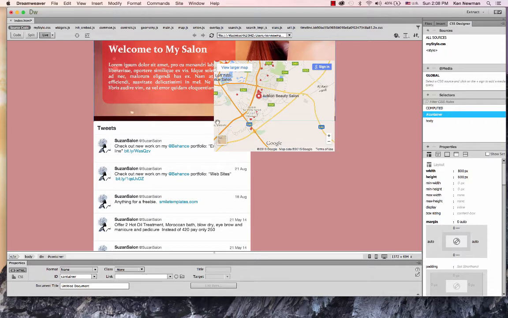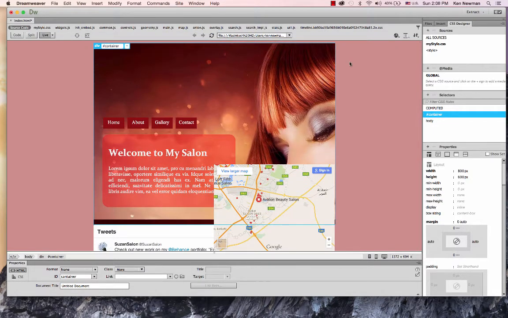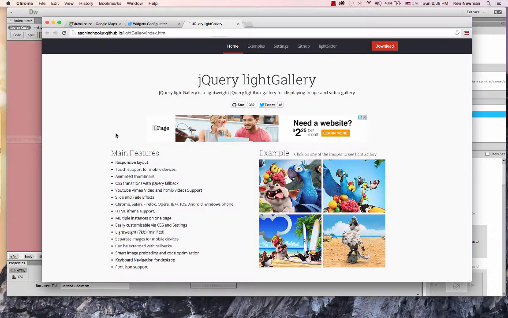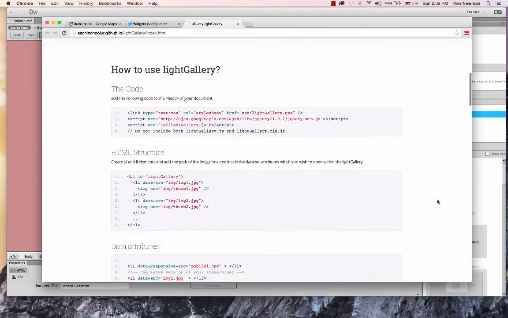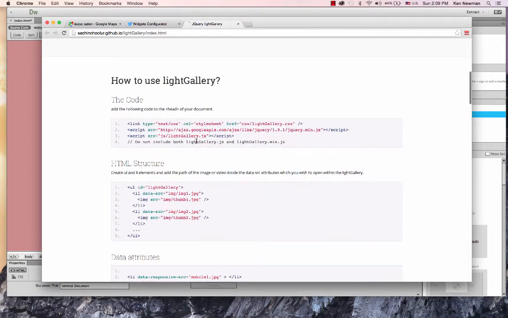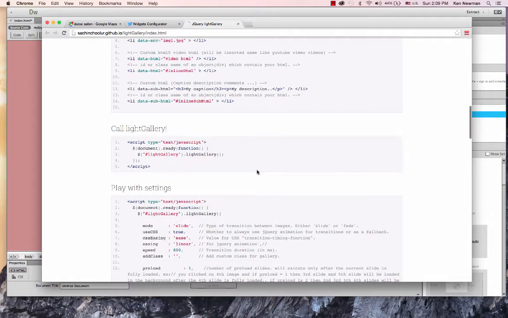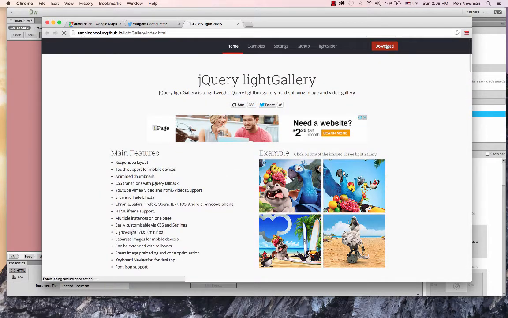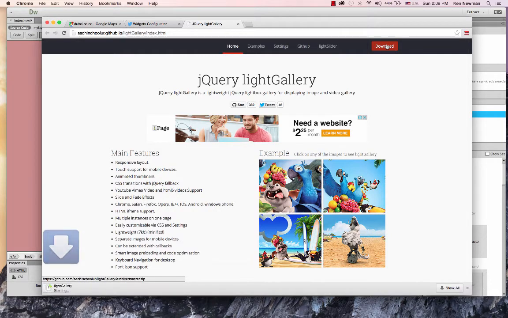Now, the third widget that I want to demonstrate is how to do a Lightbox Gallery. Now, there are numerous solutions to this. The one I'm going to use is by Sachin Chalur at GitHub. But you can do a Google search for gallery widgets and you'll find numerous ones. This is a demonstration and explanation page. On this page he has some cut and paste links on how to use the Light Gallery. So let's begin by just downloading the Lightbox Gallery.